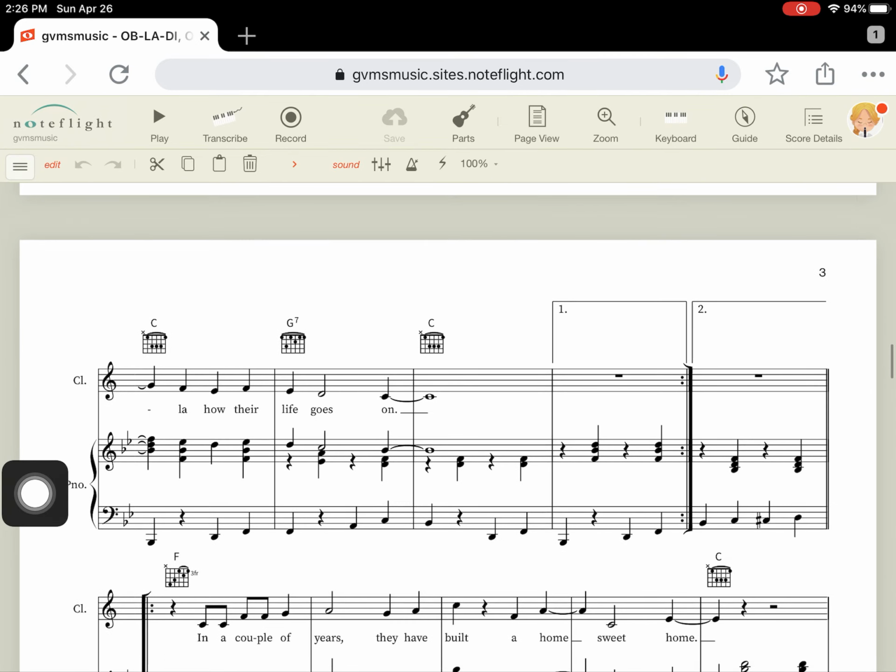Right, so I go down, and I scroll. Life goes on. And look at this. La la, life goes on. Right here at the end of measure 37. That's one verse. That's one chorus. That's going to be perfect.